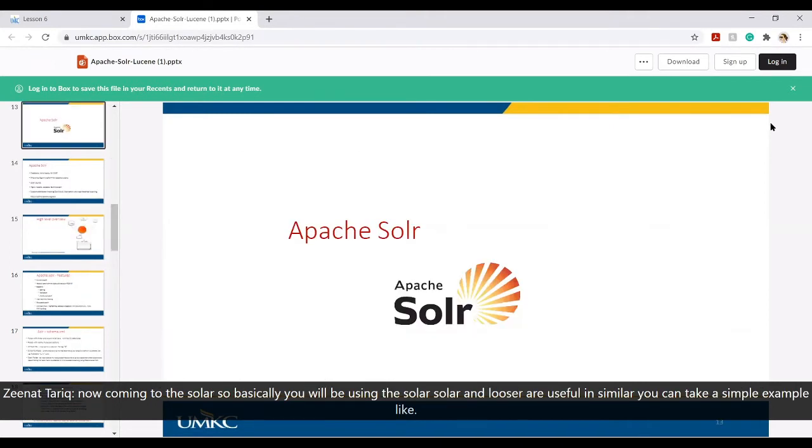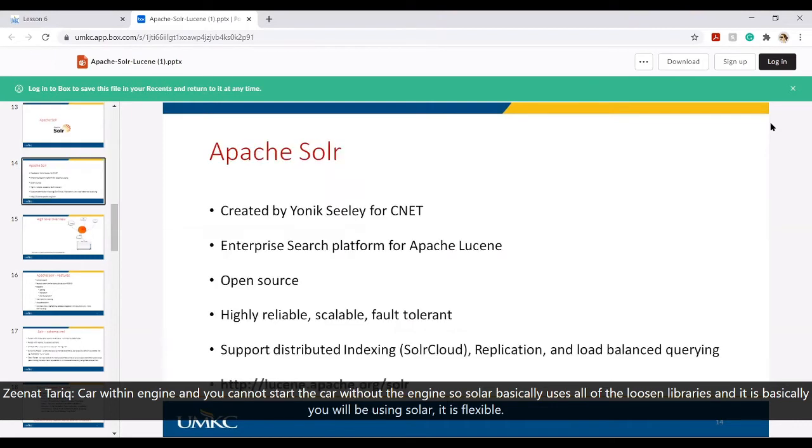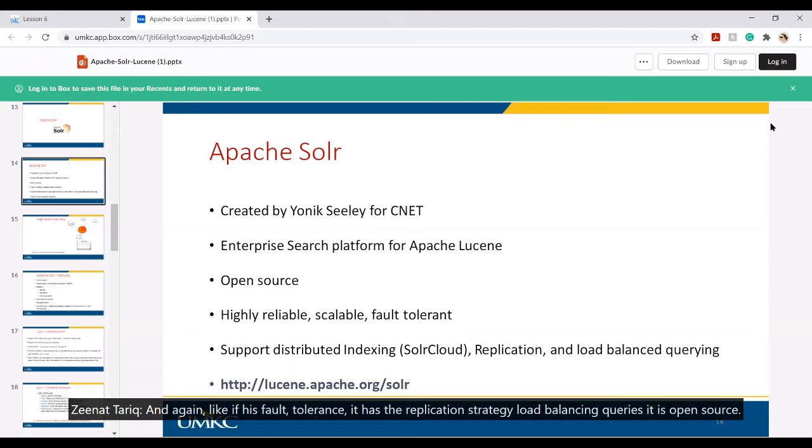Now coming to Solr. Solr and Lucene are related like a car with an engine: you cannot start the car without the engine. Solr basically uses all of the Lucene libraries. It is flexible, and it provides a lot of pluggable APIs. The rest of the features are the same. It's highly reliable, scalable, and fault tolerant, and being fault tolerant, it has a replication strategy and load balancing of queries.